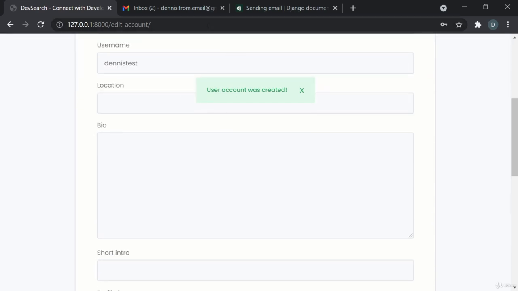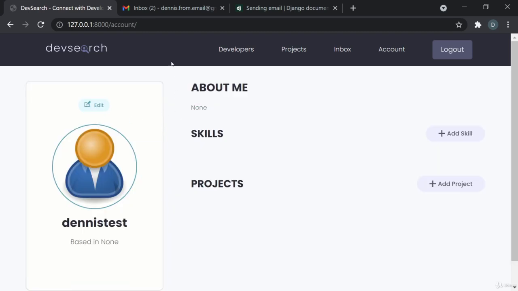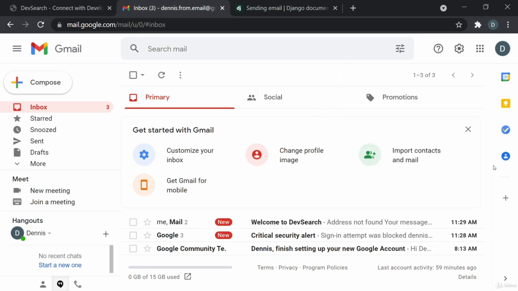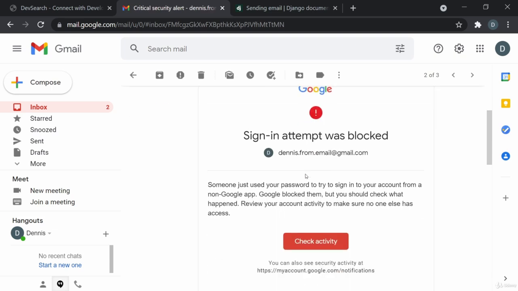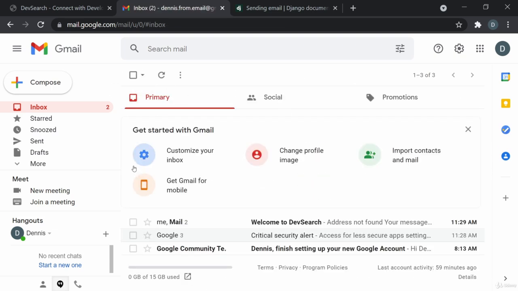And let's go ahead and check that email. I just forgot what this page was supposed to look like. Okay, so we have an account now. And if I go into my email, I'm going to go into my settings here. And by the way, when you turn on less secure apps here, you're probably going to see something like this. Google is going to say that it blocked an attempt to log in. We're just going to ignore it because that was us.